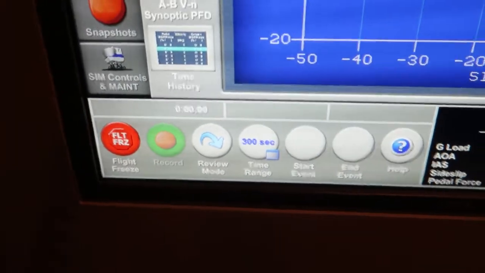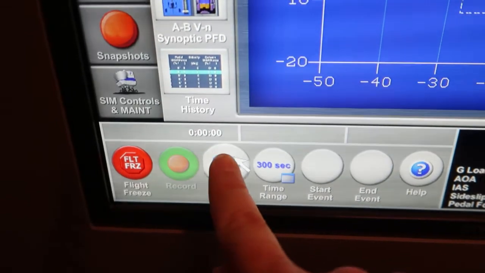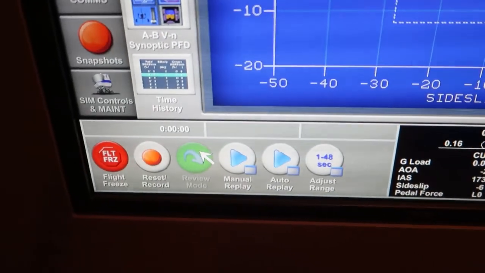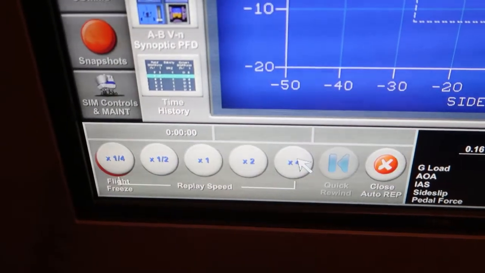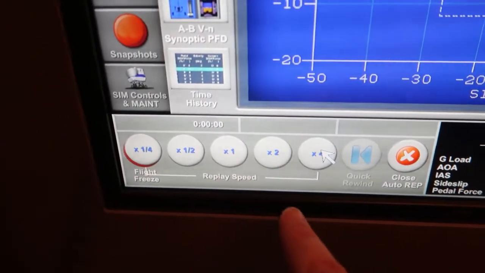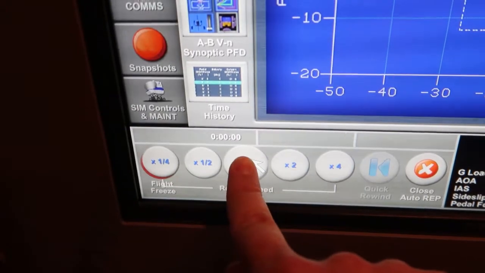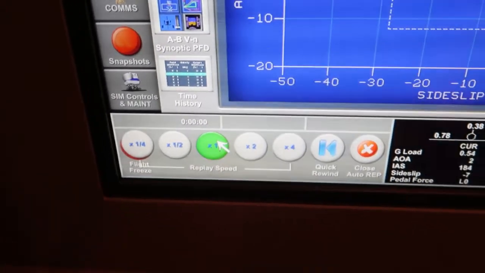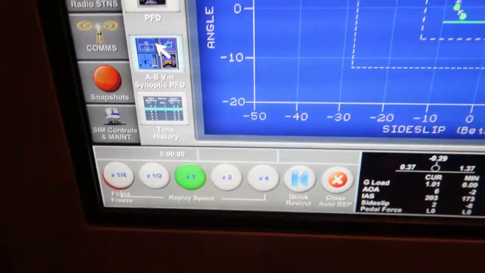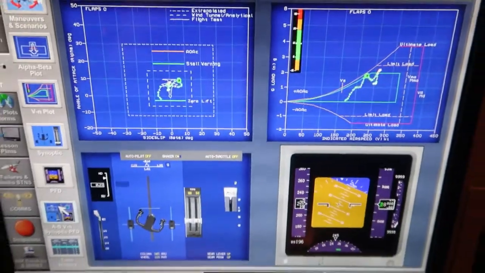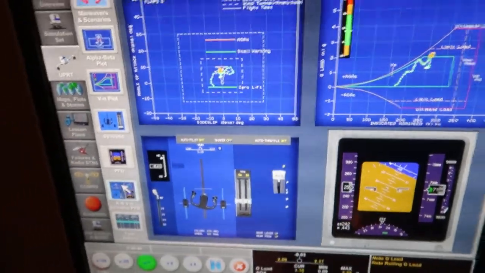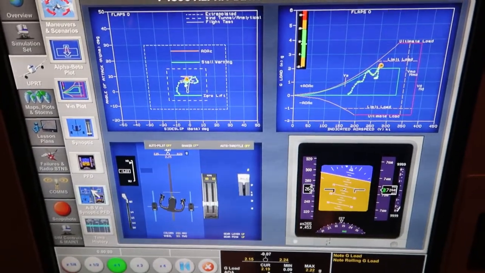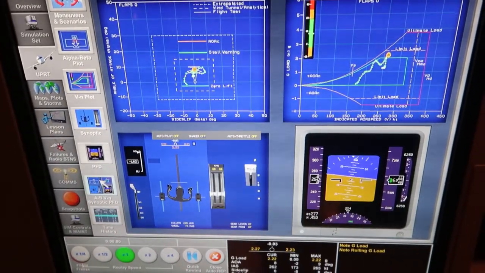So you can come back here and go to Review Mode, select Review Mode, and then it'll bring up a couple of options. Select Auto Replay, and then it gives you options for the speed of the replay. In this case, we'll just say regular speed, ×1. Once you hit that, it'll start doing the replay. And you can point out whatever you needed to point out to the crew, whether it was cycling the rudders or hard rudder use, angle of attack, whatever it might be.